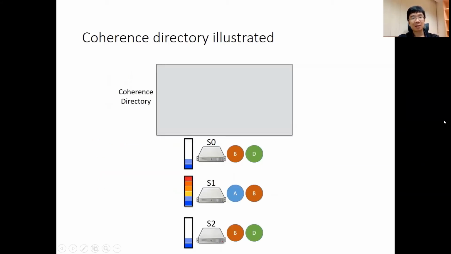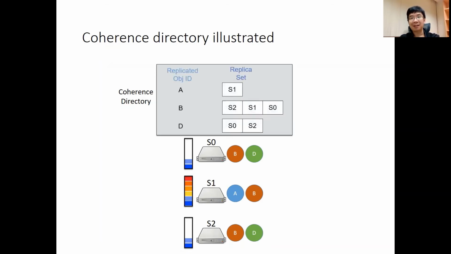Let me illustrate the Pegasus coherence directory with an example. Say three objects A, B, and D are currently replicated. We track both the ID and the locations of the objects in the coherence directory. One important benefit of the directory is that it can forward client requests to the right server without needing the clients to actually know it. When the directory receives a read request, it can pick the server in the object's replica set with spare processing capacity.